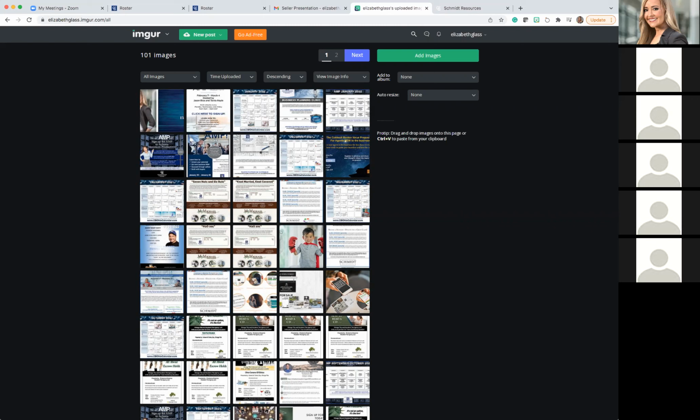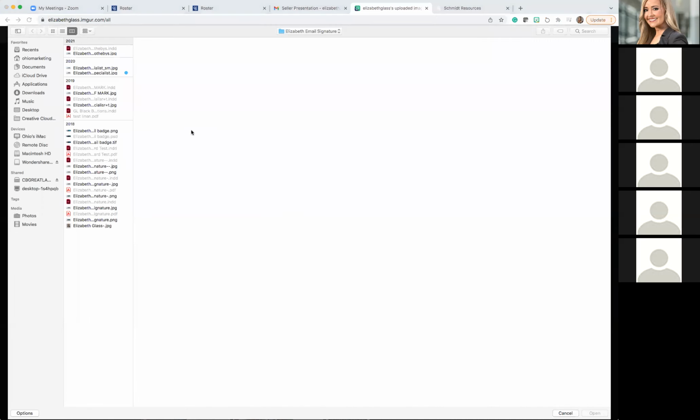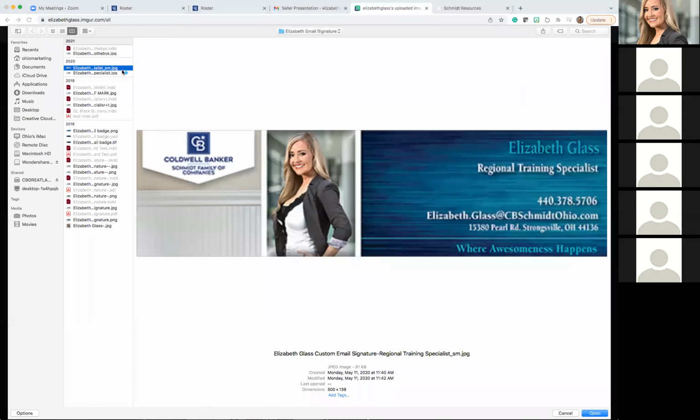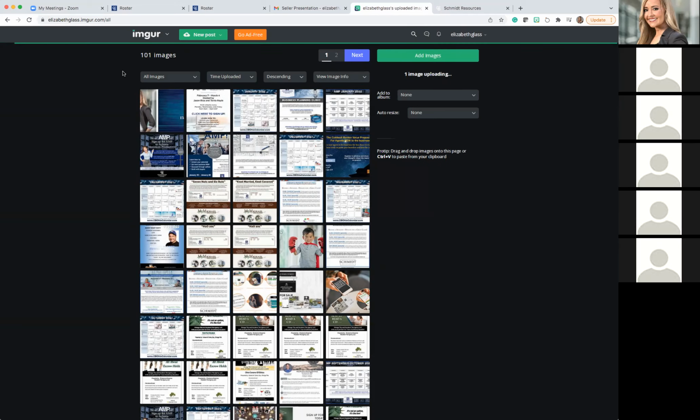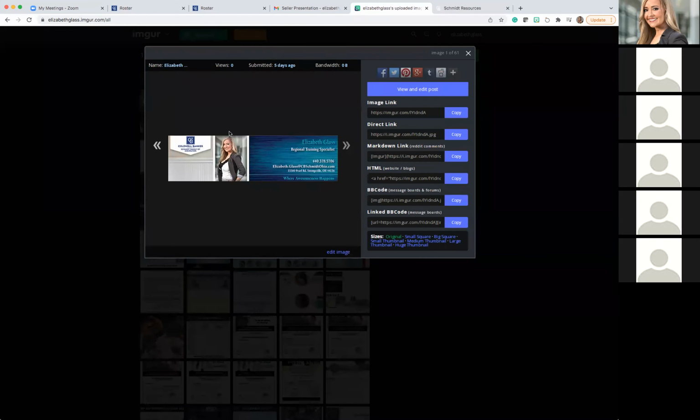So what I do, it's very simple. As you can see my screen, I literally just say add image. And then I pull from wherever the computer has it saved. Same concept. And as you can see, it loaded my photo here. Now, as soon as I have the photo loaded, I can click on it and it gives me a variety of different options to choose.